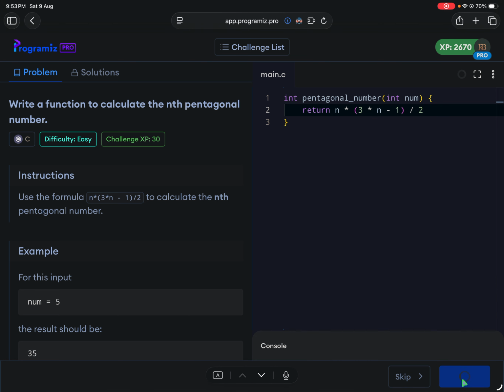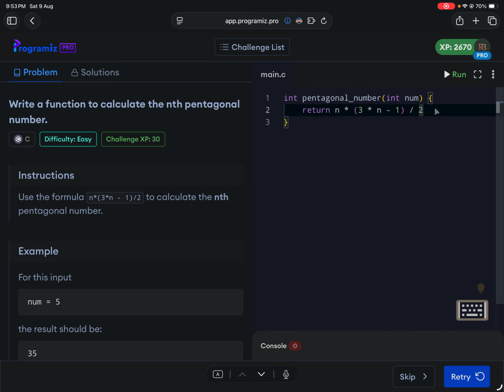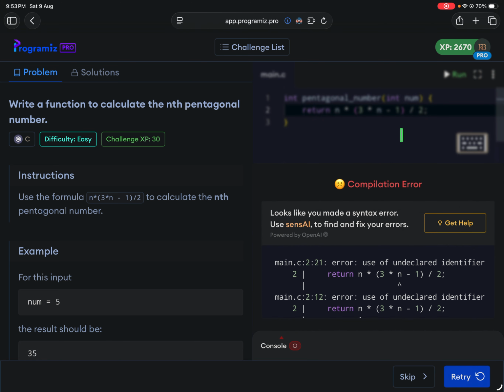So let's just run the code, right? It just basically has to be the same thing, but I just need to add a semicolon. Okay, so it's this easy problem, right? What happened over there?